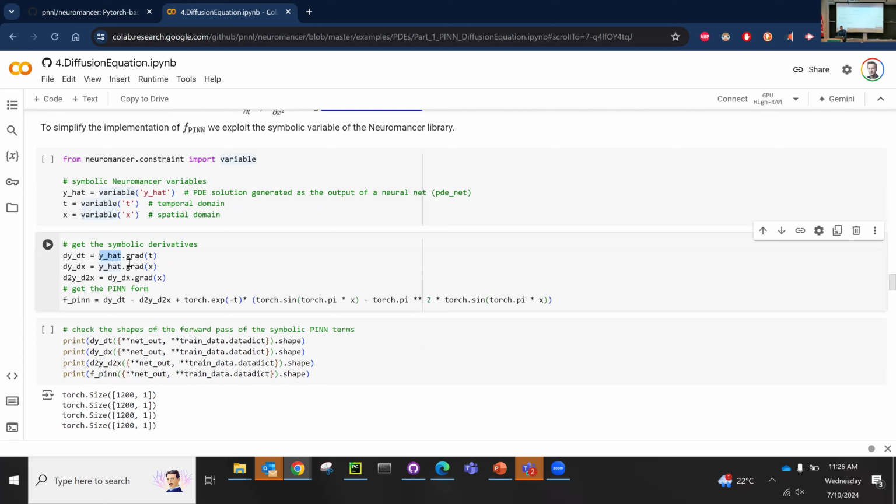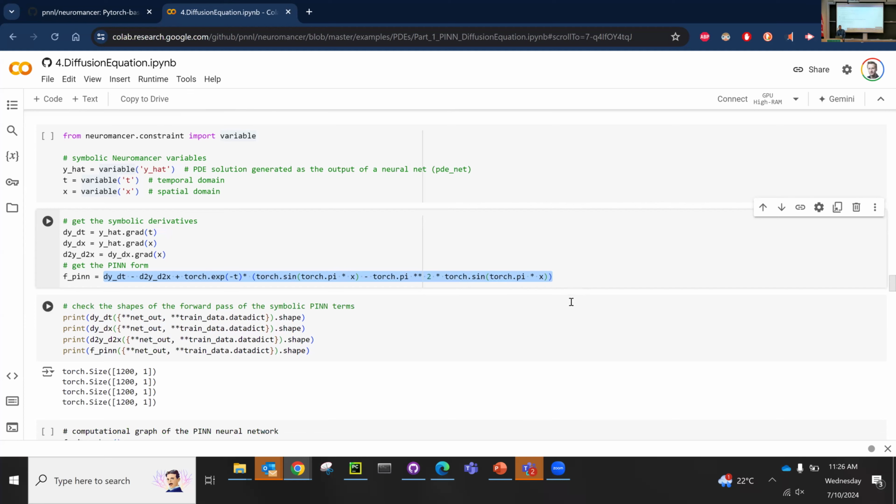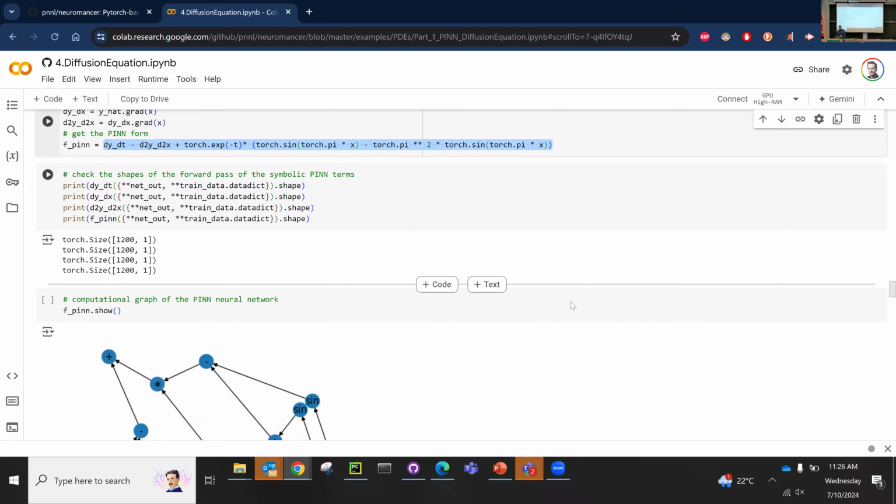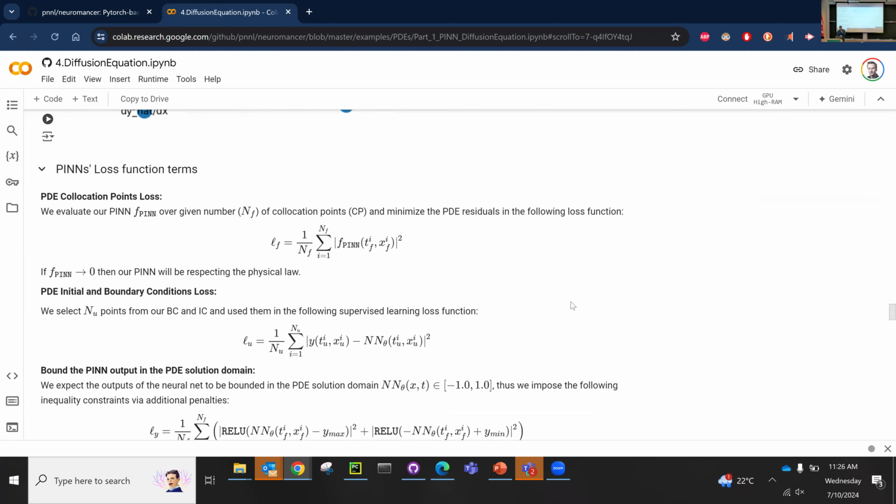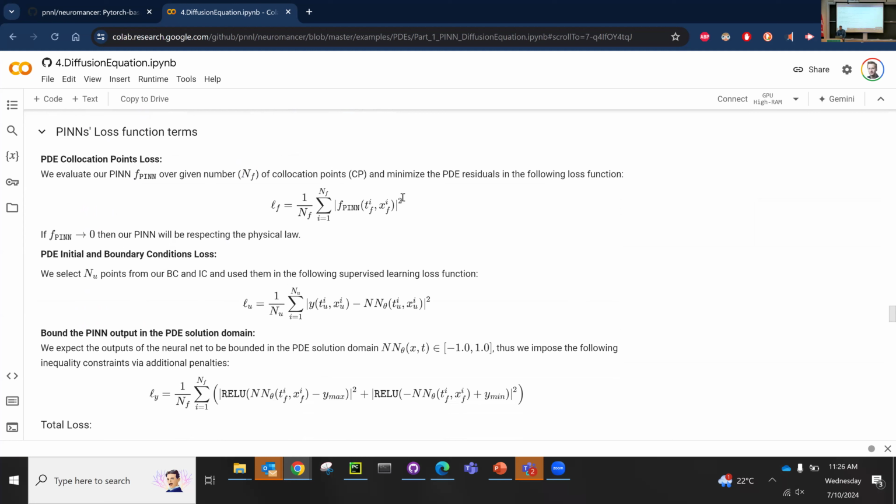So I will first create gradients and second derivatives with respect to the spatial coordinates of my output of the neural network, and then use those terms to create a physics-informed layer. So the purpose of this variable is to provide a user-friendly symbolic API to create this type of expression that you can use to enforce all sorts of constraints.